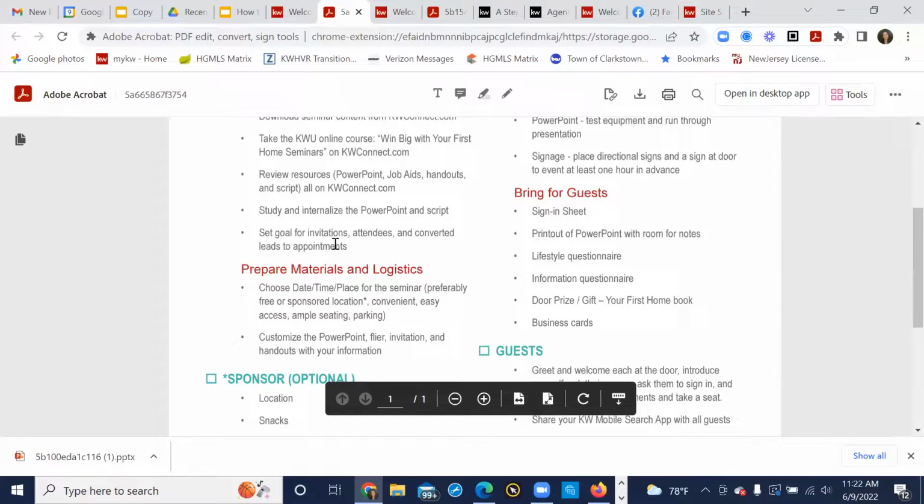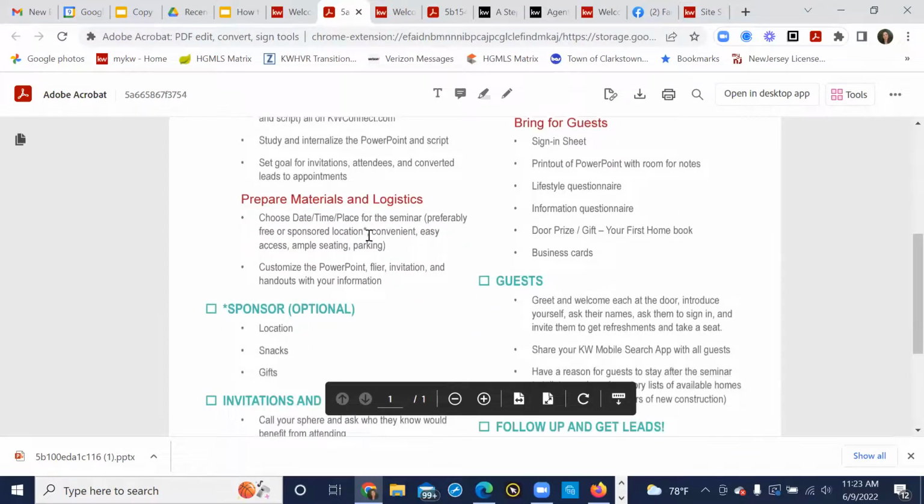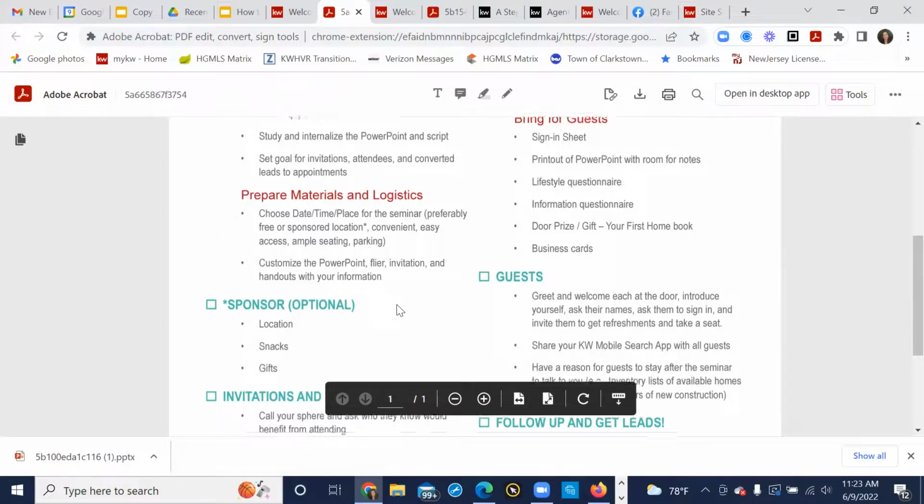Set a goal for yourself. Out of, let's say you get 25 people to attend, how many of those in your mind are you going to convert to actual buyers? Okay, choose the date and time, customize your PowerPoint.